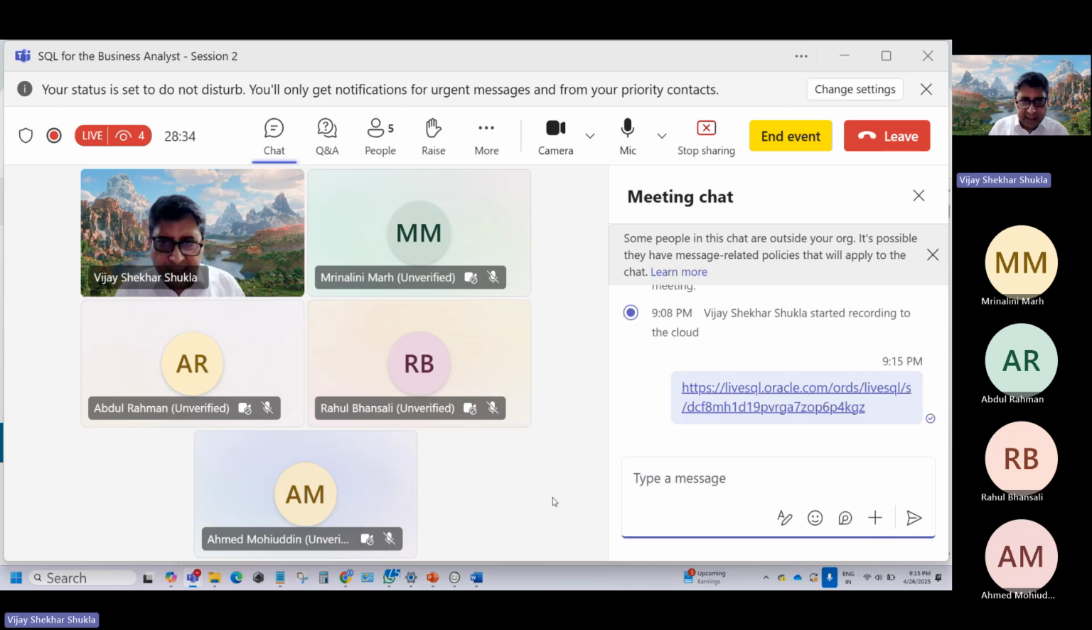Now, Abdul and Nalini, I hope you have logged on to Oracle Classic, which is basically Classic SQL on livesql.com. And now, yes, you can recreate this schema. I have provided you the link.